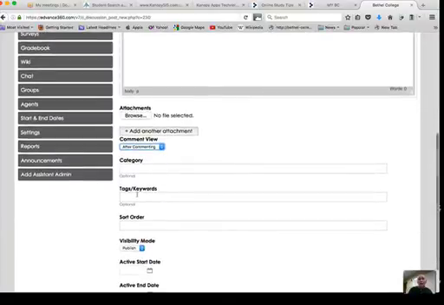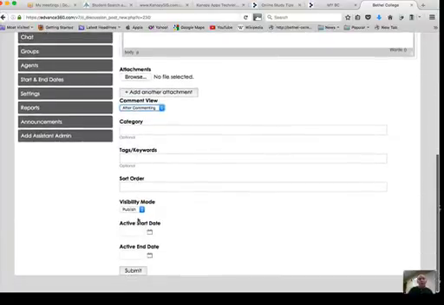You can tag it with some keywords if you want to. Visibility is publish. If you have it in draft, the students can't see it. Now you could keep it in draft if you want, but then you have to remember to go back each week and change it to publish. So I just publish it from the beginning.